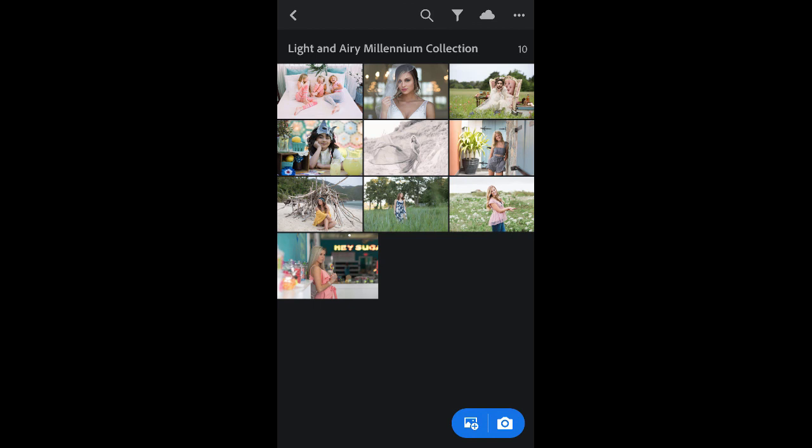Lightroom CC Mobile. If you are an Adobe Creative Cloud subscriber and you have the full version of Lightroom, there is an easier way to do this, so check the description for a link to that tutorial.